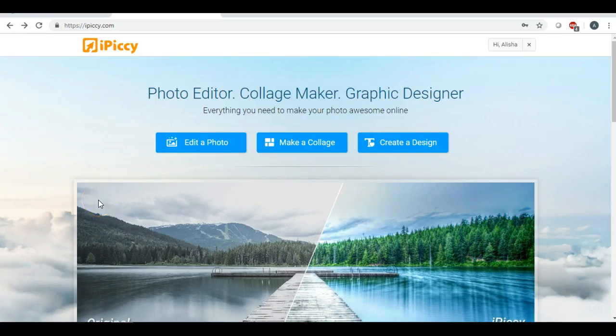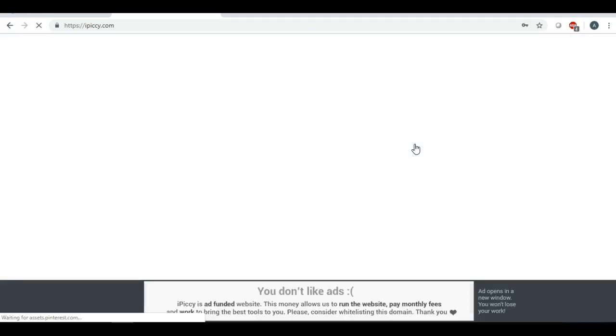Hey guys, Alicia here. I just wanted to show you how to make a gold foil texture paper. This was a question, and this was something that I could do quickly before I start getting into calendars and planners. So in iPicky.com, you're going to want to click on Create a Design.